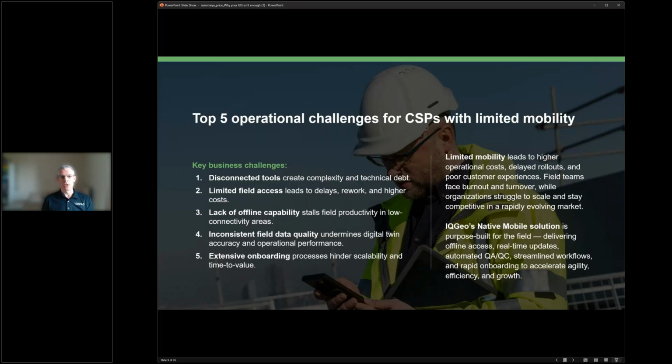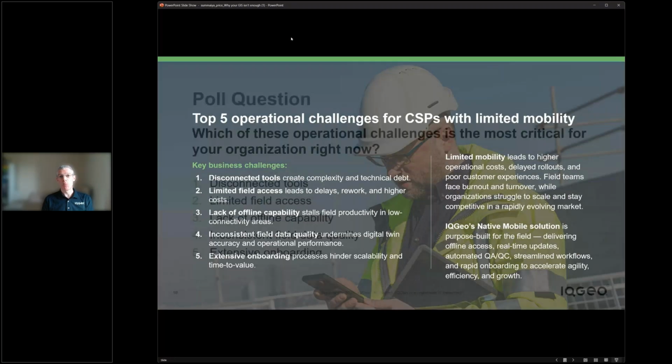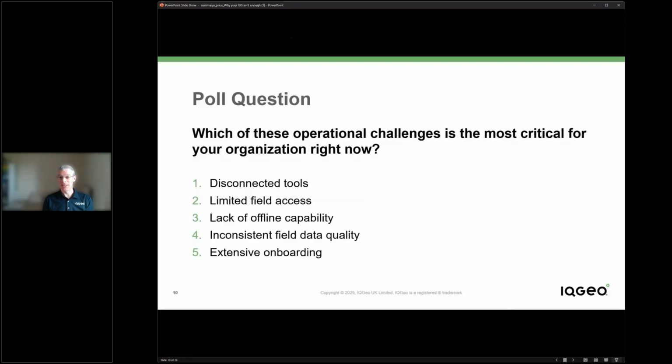So we believe our solution, which is purpose-built for the field, providing those capabilities that address some of those challenges, is one way of tackling them. Let's step into each of those in turn and give you a bit more depth of what we mean when we're talking about some of these issues. Before we jump into that, let's look at what you think is the highest priority from those challenges. I think Vincent will activate the poll and give you an opportunity to share your thoughts.